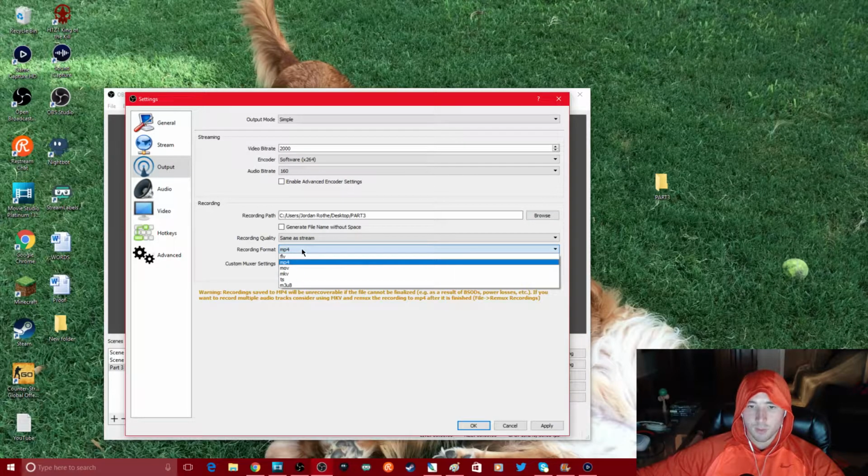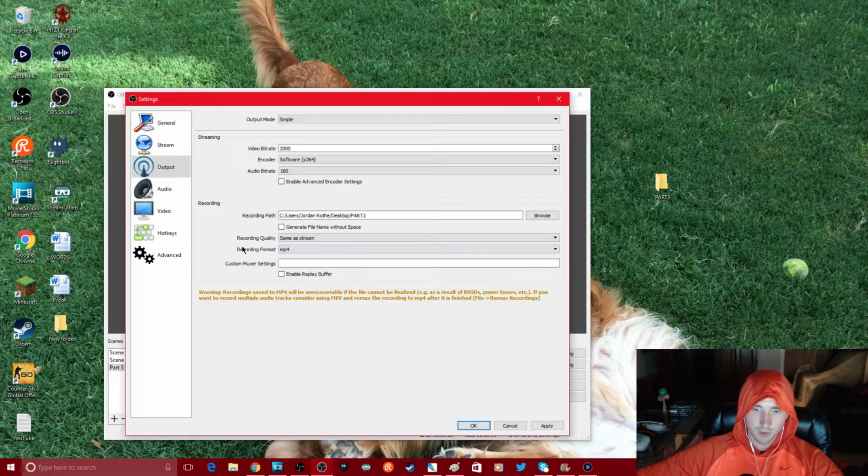And the next, MP4. For some reason, OBS Studio wants to set it as a FLV. I always go to MP4. This is important, guys. MP4 is readable by a lot of different video editing programs, including the programs that I use.